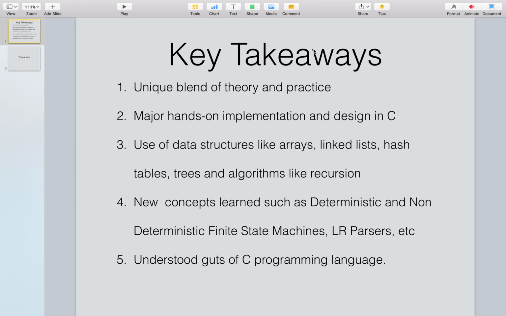The key takeaway from this course is that it's a unique blend of theory and practice. I also did a lot of hands-on implementation and design in C. I used a lot of data structures like arrays, linked lists, hash tables, trees, and a lot of recursive algorithms. I learned concepts which I had not done before, like deterministic and non-deterministic finite state machines and LR parsers. I understood a lot of the C programming language, which I had not known before.